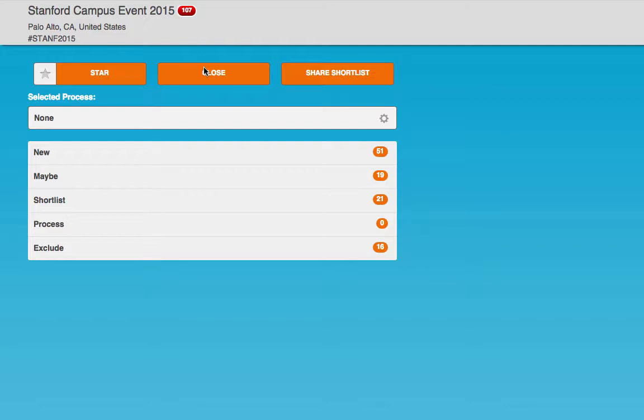After we meet college students at an event, we want to make sure that we can now look into each candidate and see who we're going to move through our selection process. Let's take a look at how to pick a custom process for this job folder.